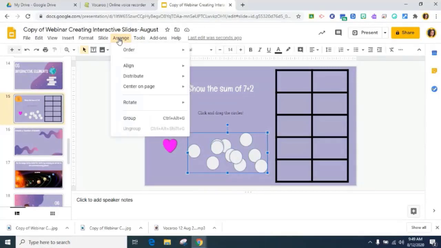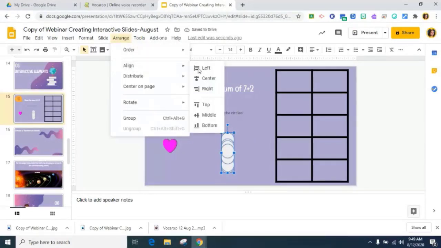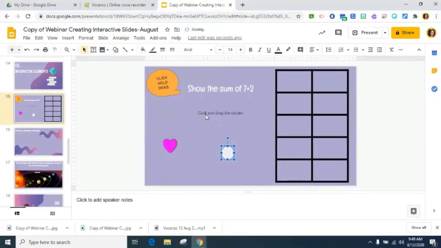I'm going to select Arrange, Align, Center, and then Arrange, Align, Middle. And that stacks all of those circles on top. So ideally, what we could do is create the base of this slide, and then you could duplicate this slide and just change the question at the top, right? If we were giving them some of the practice that they may need for the 10 frame.